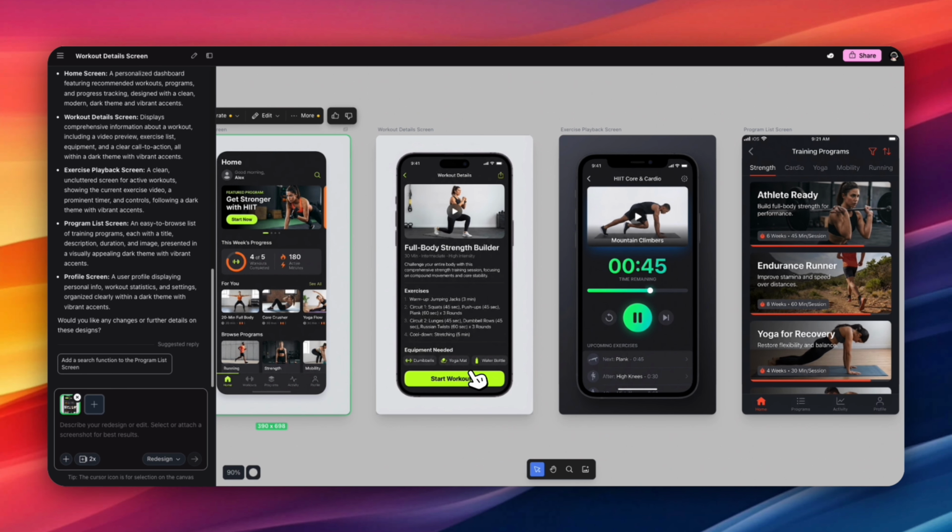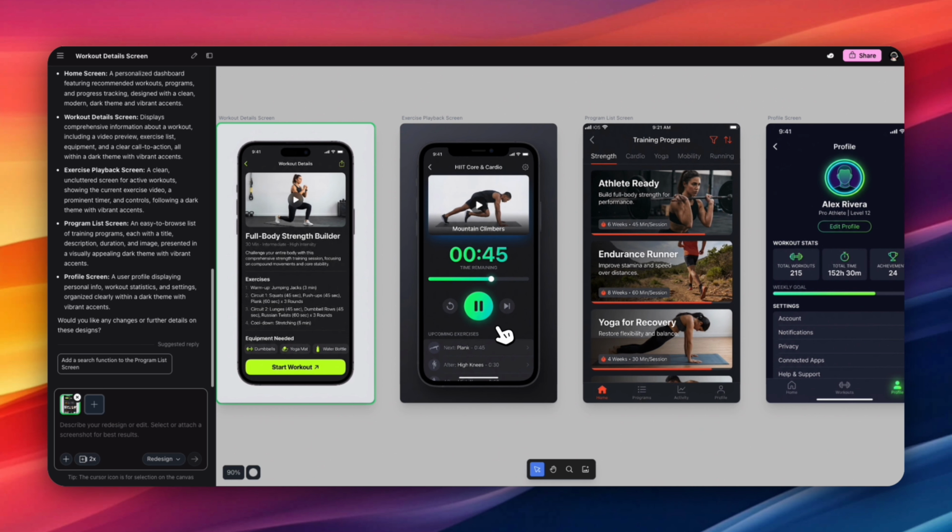Then when we move to the workout details screen, we also have a 30-minute intermediate workout here that is showing as an example. It has a play button and everything like that. And it also tells you equipment needed, exercises. So this is not bad at all. And then when you're actually working out, this is the design it has come up with. So these are pretty good designs.